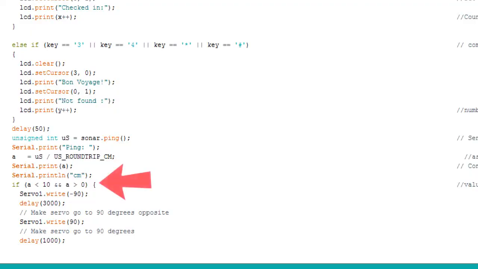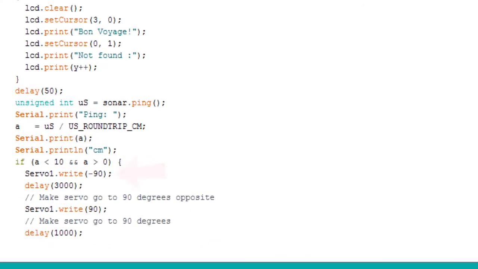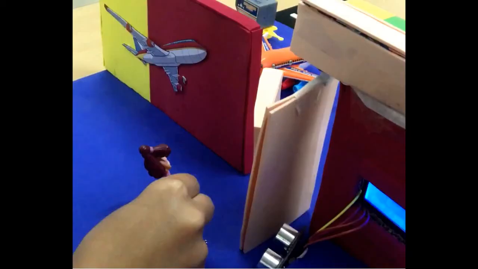Then, if this condition is fulfilled, we will turn the servo with this code to 90 degrees in a specific direction. And after a 3-second delay, we will turn it back the opposite way. This will turn the door to open it and close it.